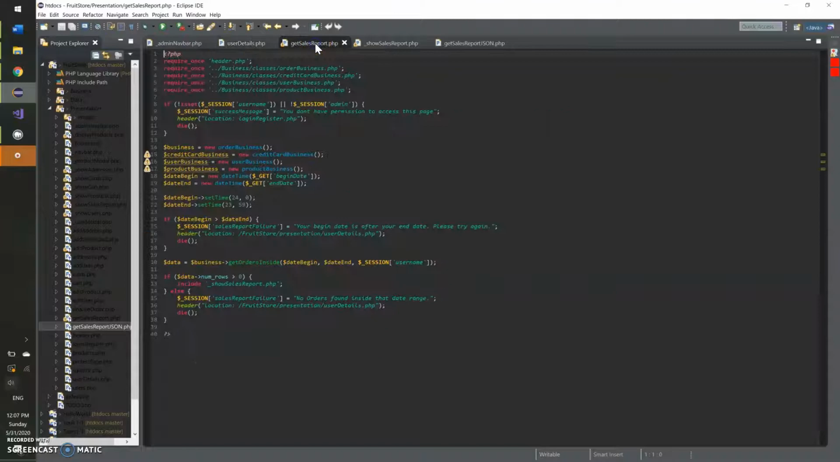So we're going to go up to Get Sales Report here, and you've got all of these instantiated classes here. These are all for use in Show Sales Report, which is just an include file, but instead of putting it all in the include file, I decided to put it all in here. We've got the requires and the instantiations all in this class.